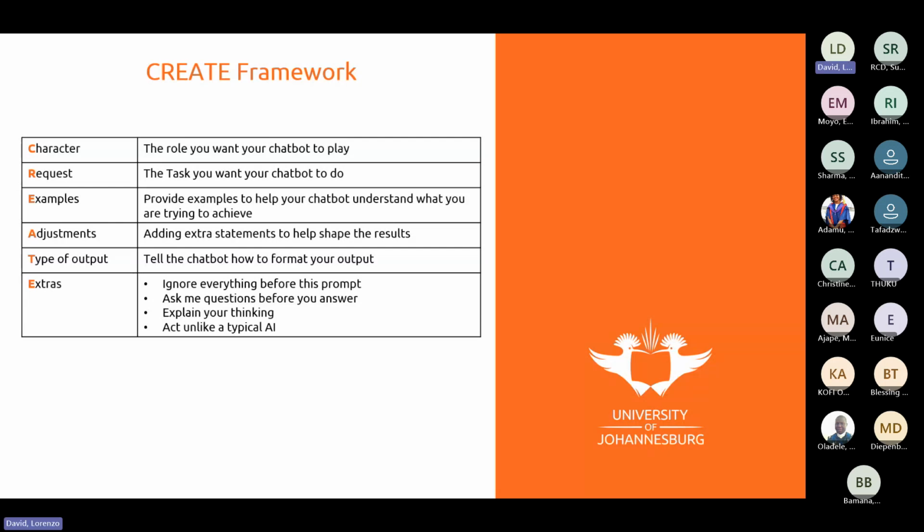The next one will be the request. Outline specifically the task you want your chatbot to do. So, I want you to generate an outline of a literature review, or I want you to perform a detailed literature analysis, or literature survey, whatever it may be.